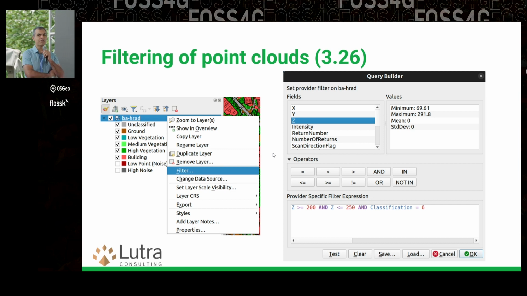Filtering. If you have a large point cloud and you want to see a specific class, similar to vector data in QGIS, you can apply a filter based on classes or based on elevations, etc. You can easily filter those, and once you apply it, your map will just show the result of the filter.